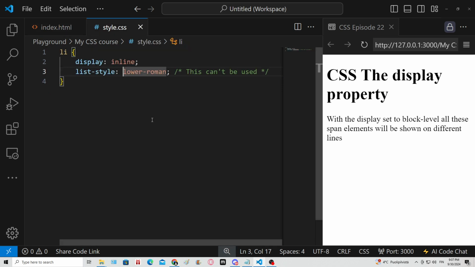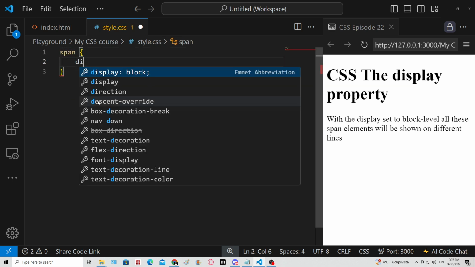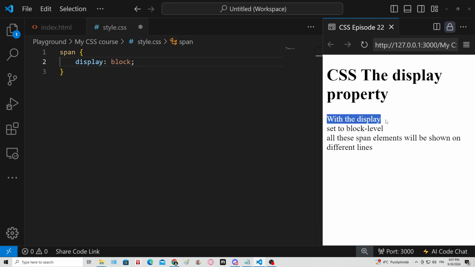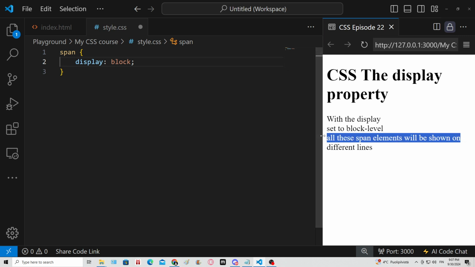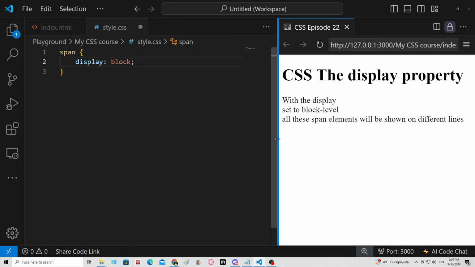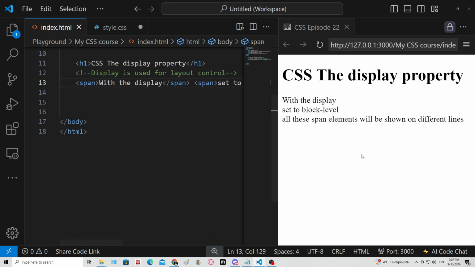Alright, I'm gonna take all the span elements and set the display to be a block level element. With the display set to block level, all the span elements will be shown on different lines. If this was a div element, we wouldn't have to do that.